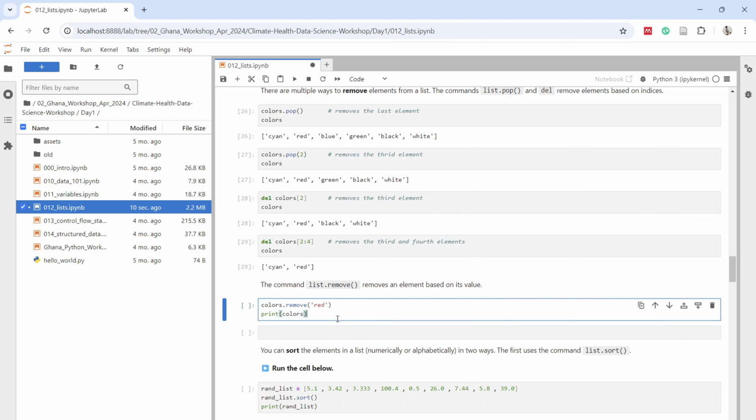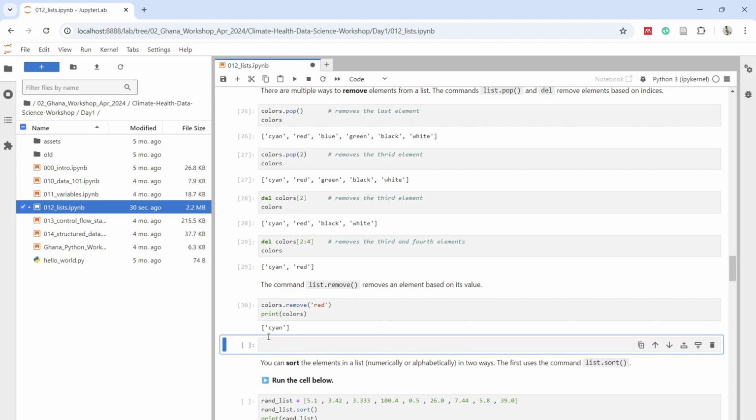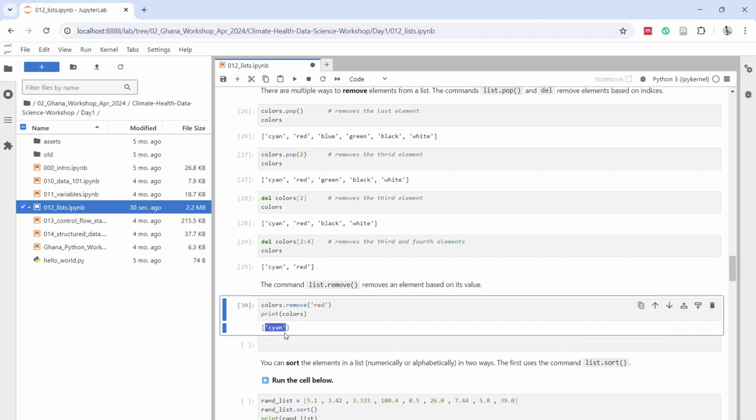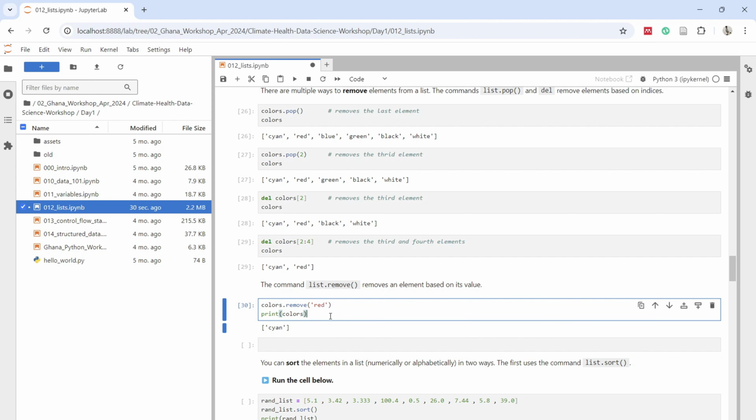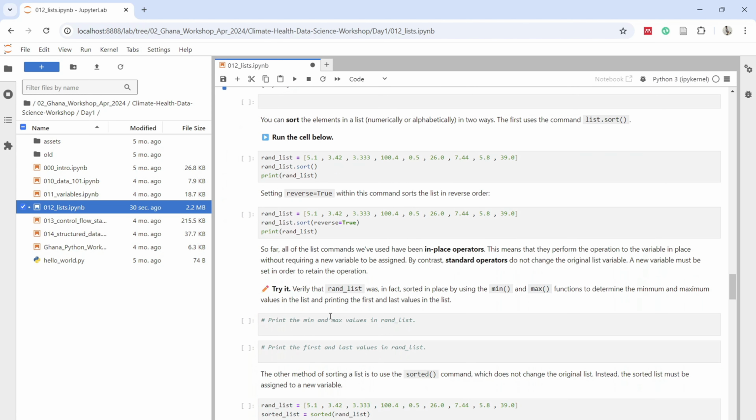And finally, you can use the remove function. You do this by specifying a specific value, and this will remove the first occurrence. So here we are trying to remove red, and in the end, we only have 1 element in the list, that's cyan.